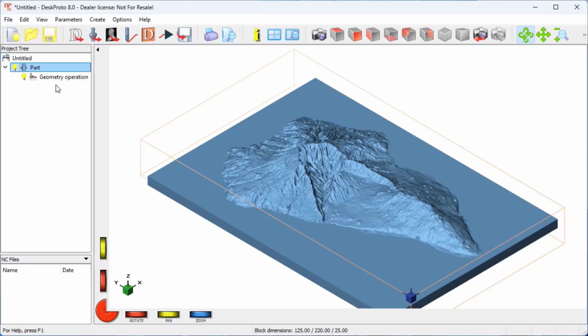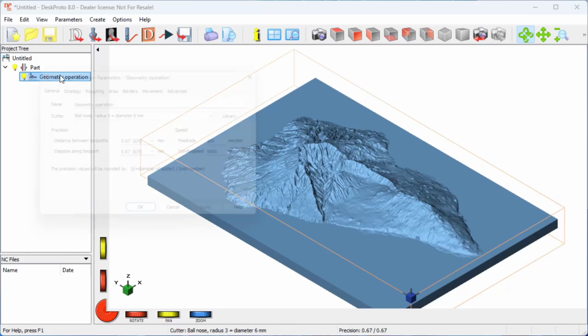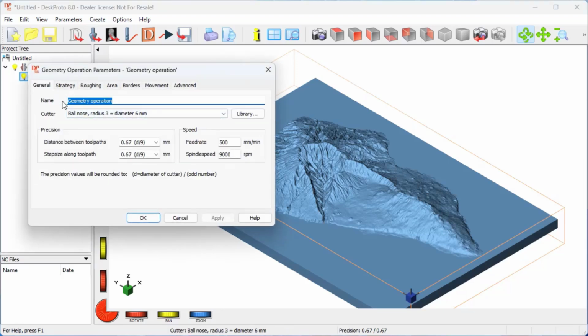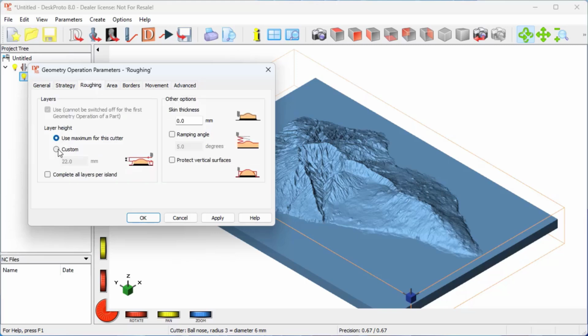And then I need to enter settings for two operations. First operation is roughing. Roughing, yes. And the roughing settings are go down in layers of 8 millimeters, seems okay for this wood. The skin of 0.5 millimeter to be removed while finishing, and enter the material at a ramping angle.